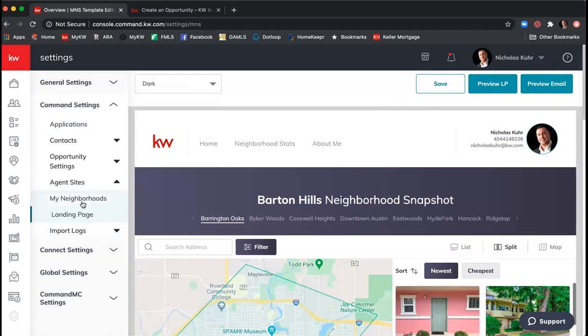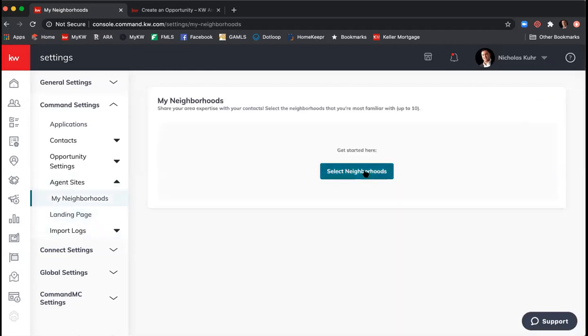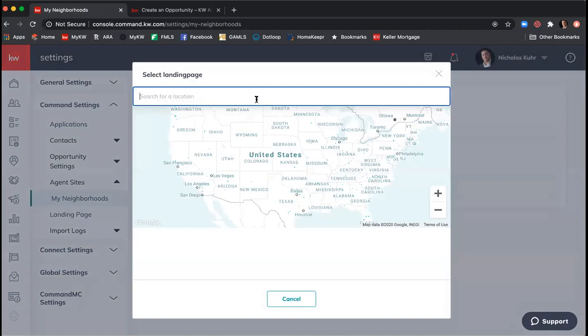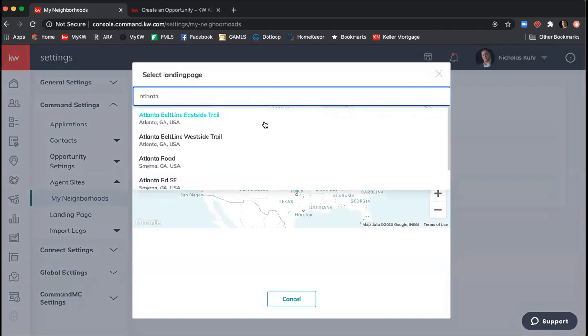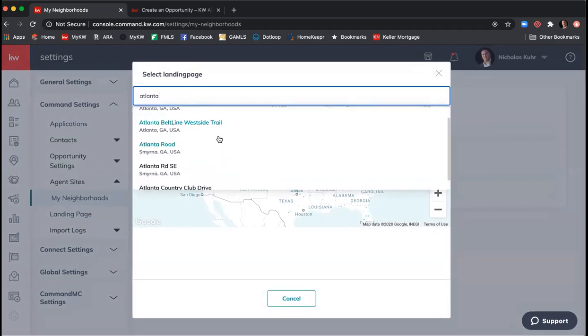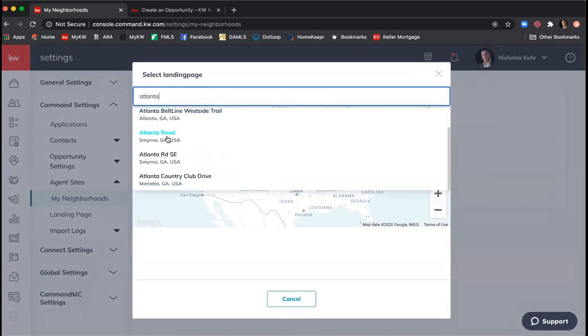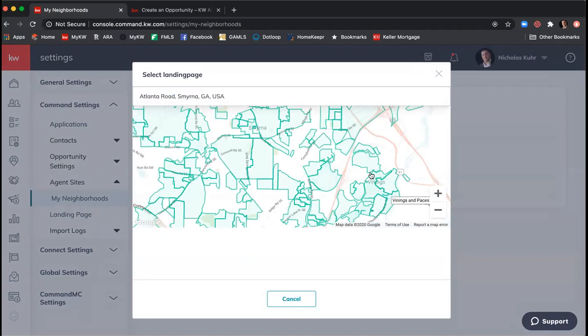And then the next, that I was saying earlier, is my neighborhood. So if you want to go through here, you can add neighborhoods that you're an expert in. So you can select neighborhoods. To me, this is kind of tedious. So I can type in Atlanta. All right, so Atlanta Road. I live in Smyrna, so I can add Atlanta Road, and it's going to pull up all these neighborhoods. And I live in Forest Hills, so I can select Forest Hills.